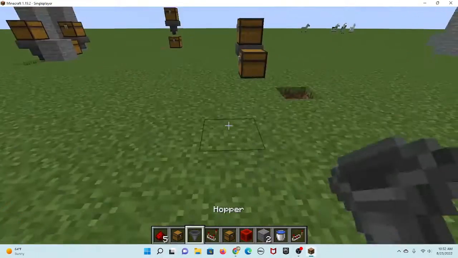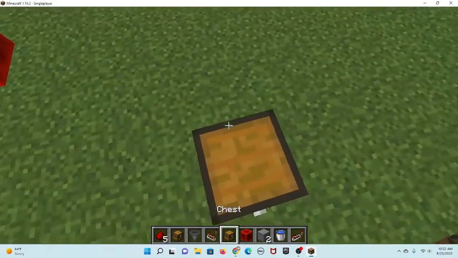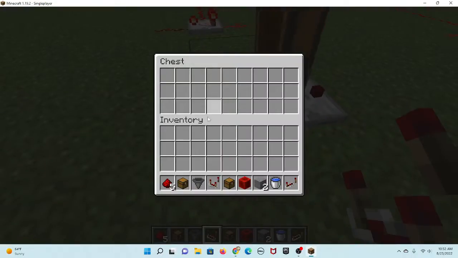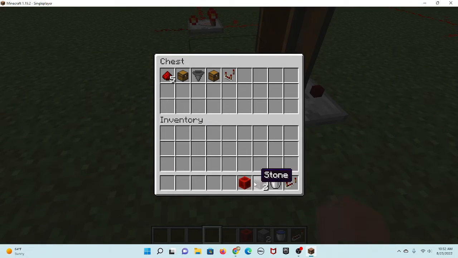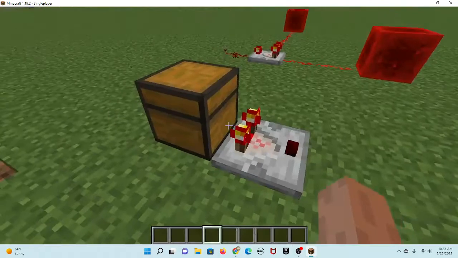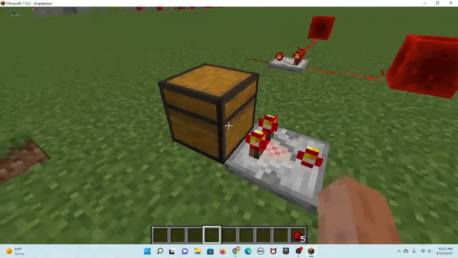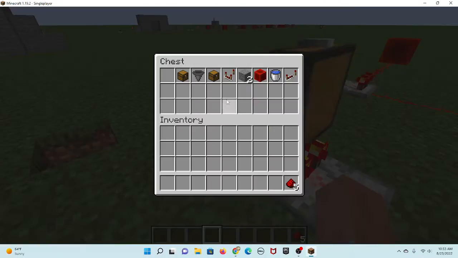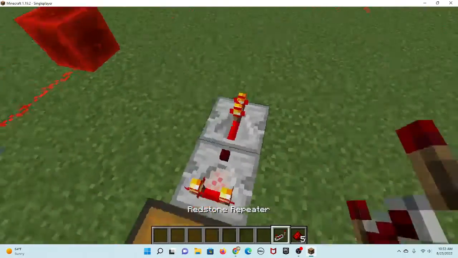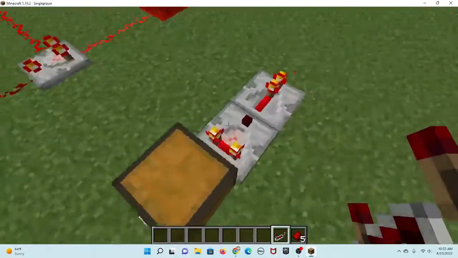Another use of comparators is with chests. They can detect how many items are in a chest. If I put everything in here, it's going to detect that there's something coming out, depending on the amount of items in there. It's very useful with repeaters or in things like redstone. If there's just one item in there, it's going to continue, and it's also useful for getting people to put their items in there.